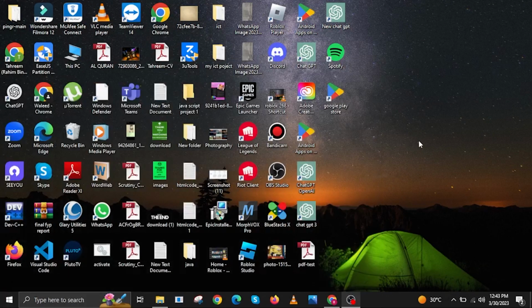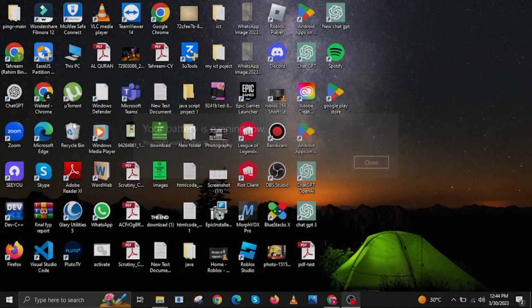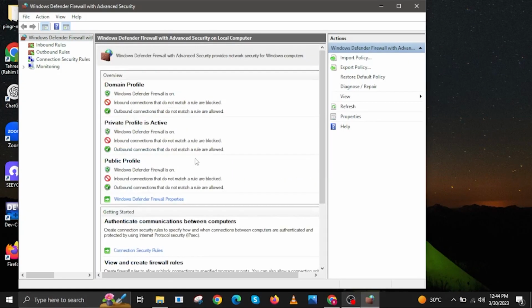Now go to your search bar on the left corner of your PC once again. Then in here, search for Windows Defender or Firewall settings. Once you're now here, make sure you follow the settings that I have here on my screen.